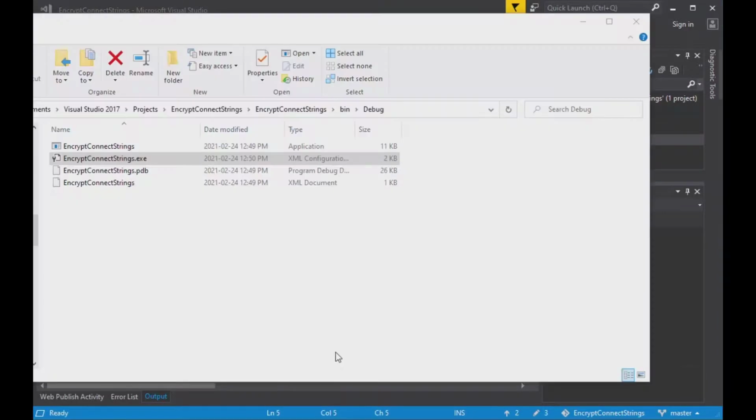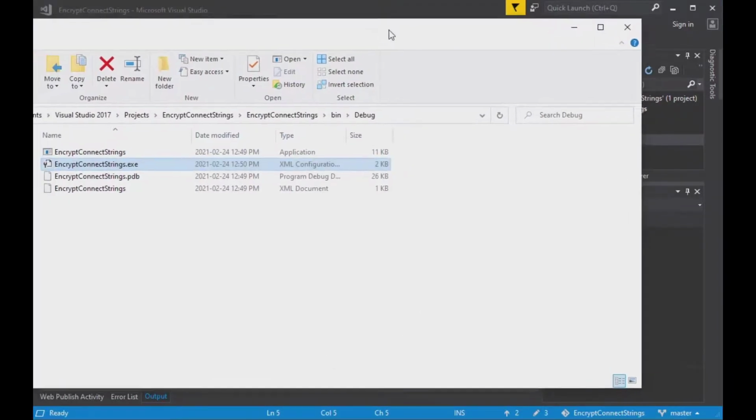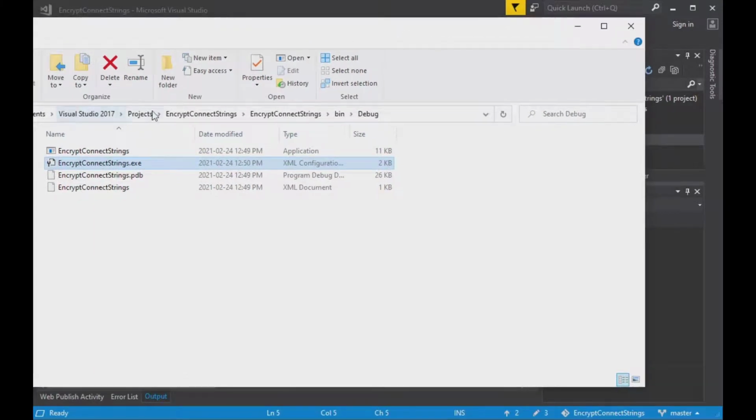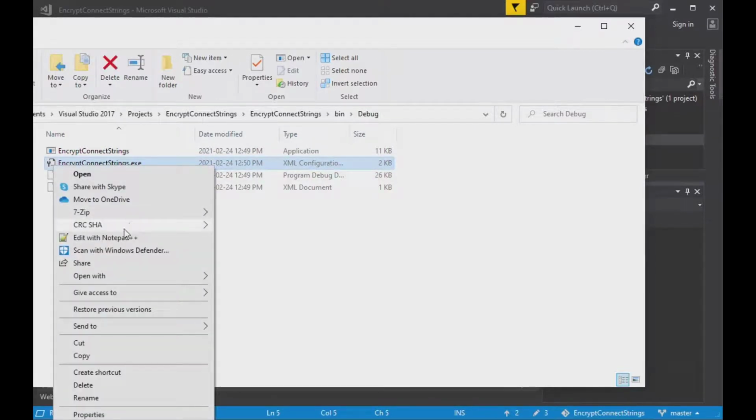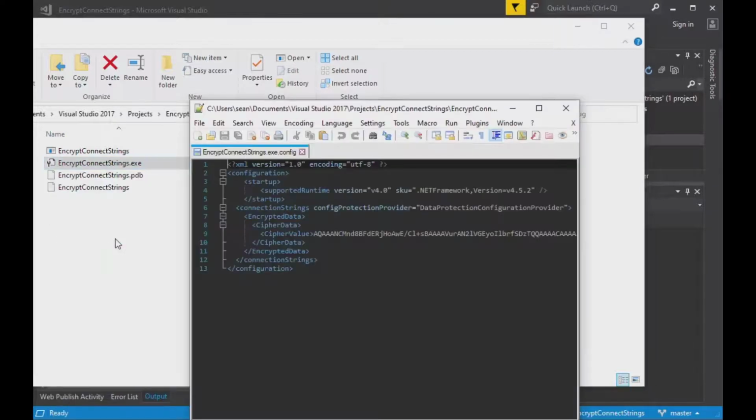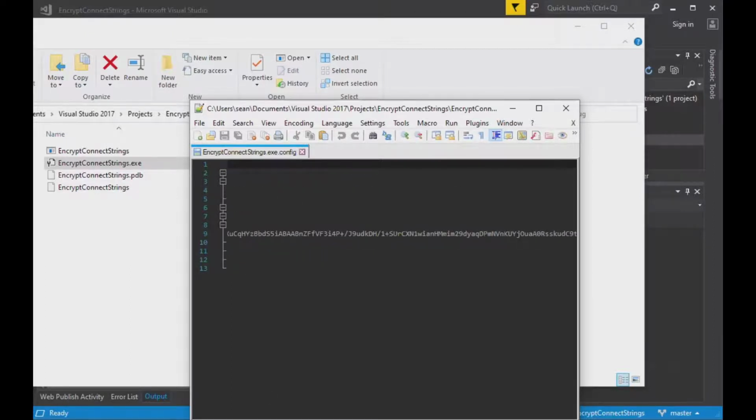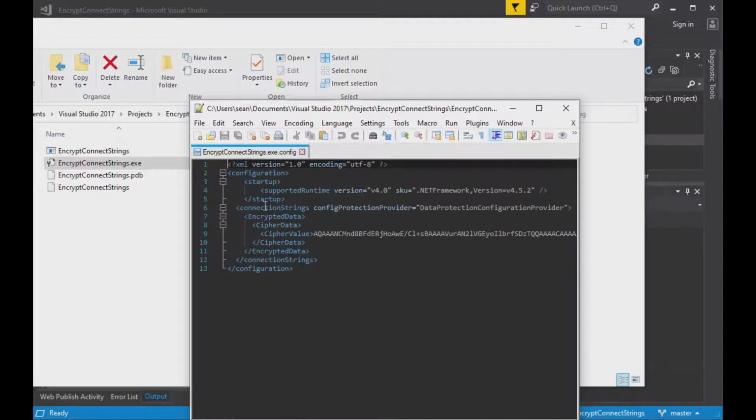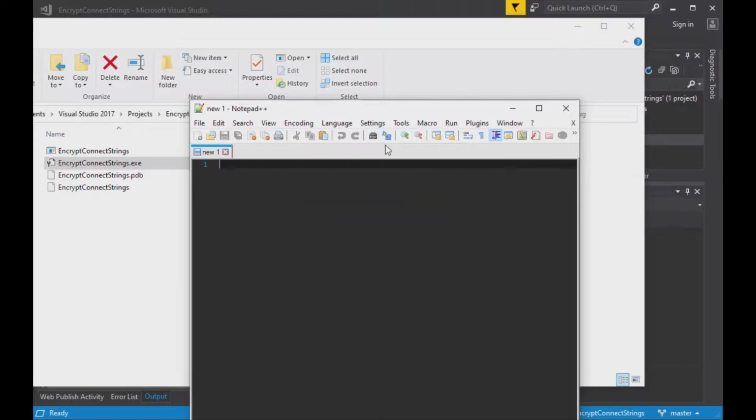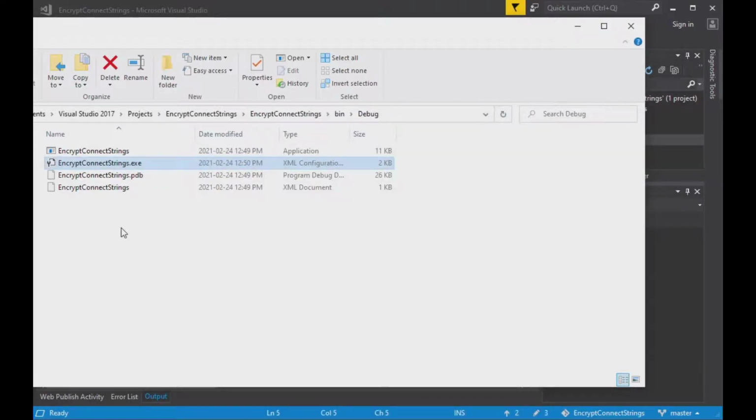Well, we can take a look at our config file in the debug directory of our Visual Studio, wherever you've got your Visual Studio projects. If we right click on that config file and look at it in Notepad++, we can see that there is a big long string of random stuff where there used to be the connection string section, and that is exactly what we want to see, and that's going to add a little bit of security to our project.